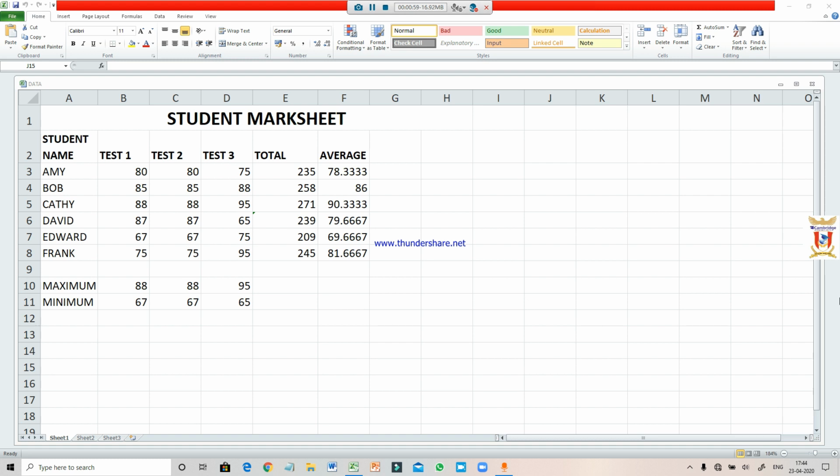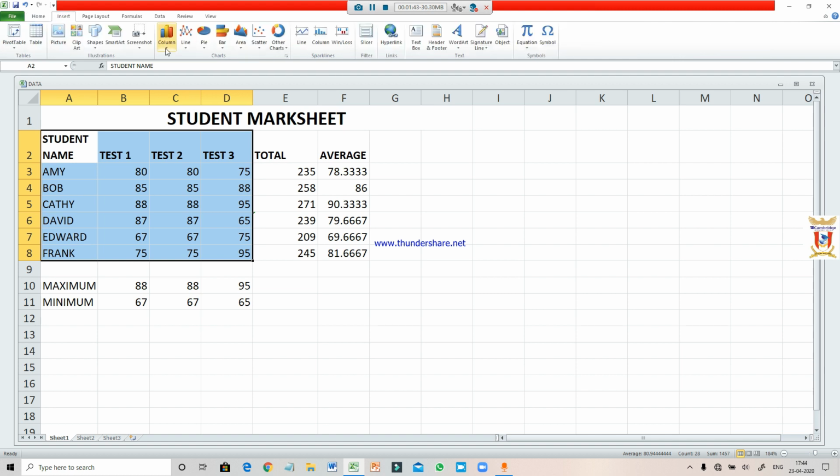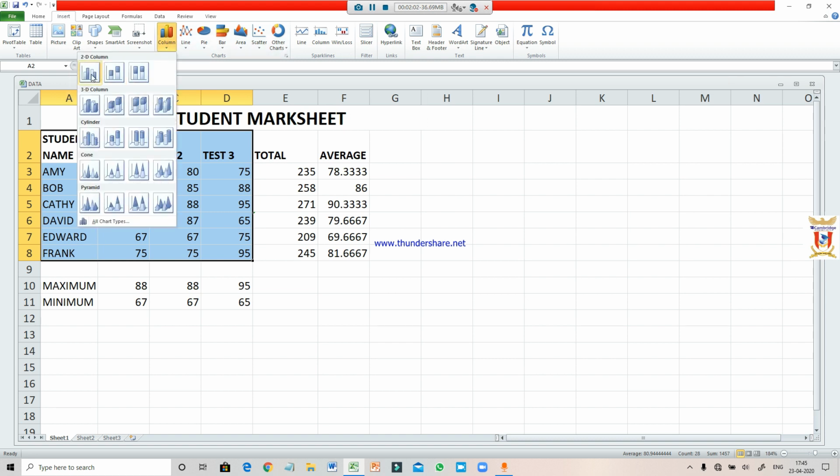To do that, I have already created a mark sheet for me. First of all, select your data which you want to show in your chart. Then go to the Insert tab, click on the chart, column chart option. Now you can see in the chart group we have different charts: column, line, pie, bar, area, scatter, and other kind of charts. So here we will be taking a very simple chart, that is column chart.